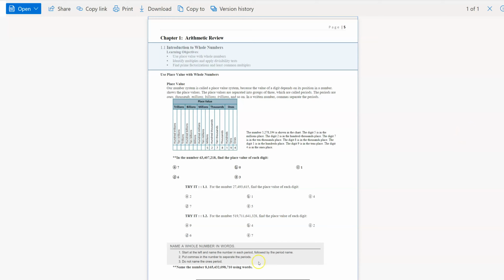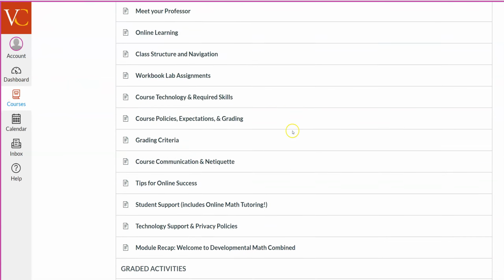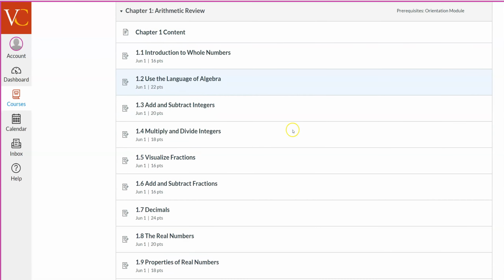Now, let's go back to the course. So you have done all of your workbook pages. You have done the double-starred and odd try-it problems. Now you want to submit your lab assignment, okay? So let's go back to the module. So I'm back in my chapter 1 module.